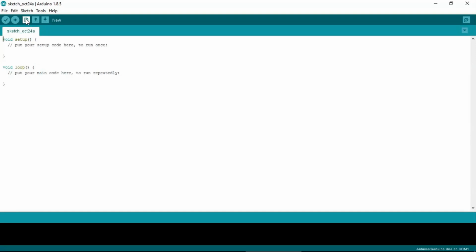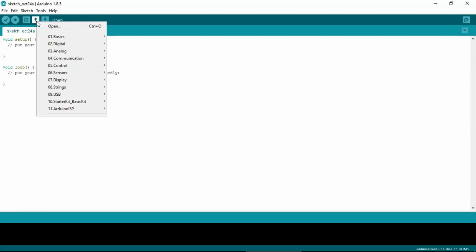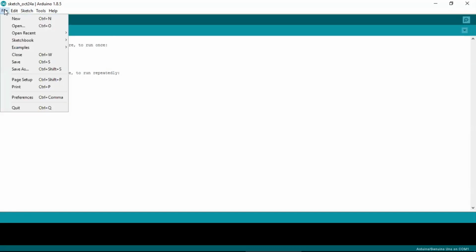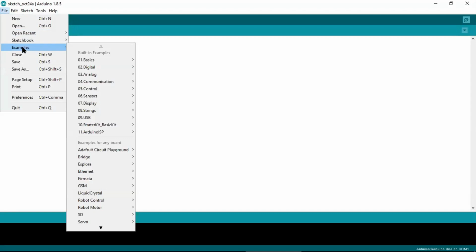And this one, the new, is just like a new use case. So you are creating a new use case, and this one is open. If you want to open a previous use case, and the last one was the save. If you want to save your current use case, obviously you need to click on this. And these other settings are also here, for example, the examples. There are many examples related to many areas.